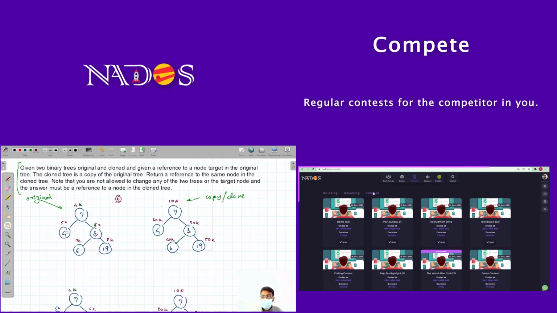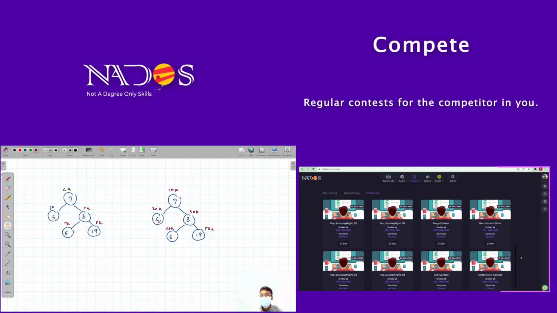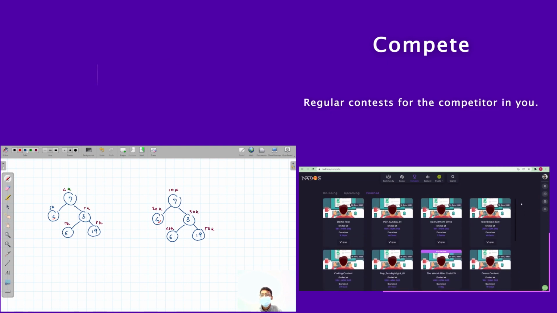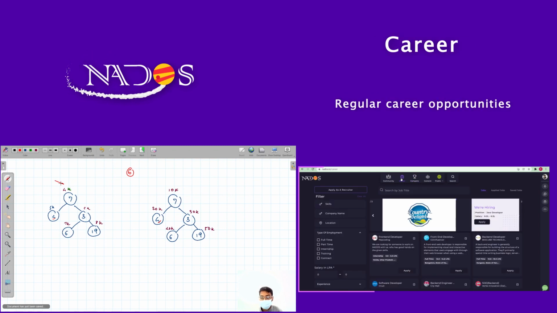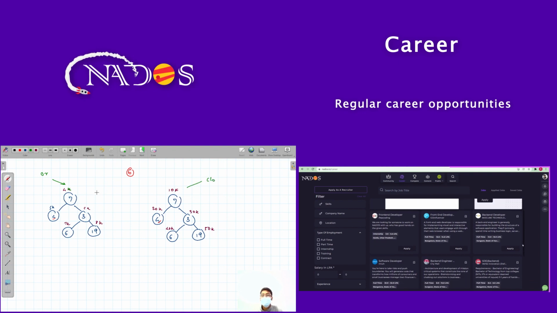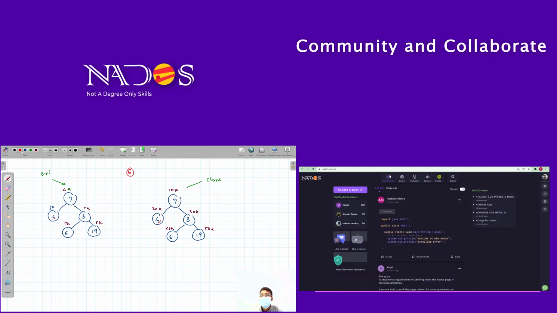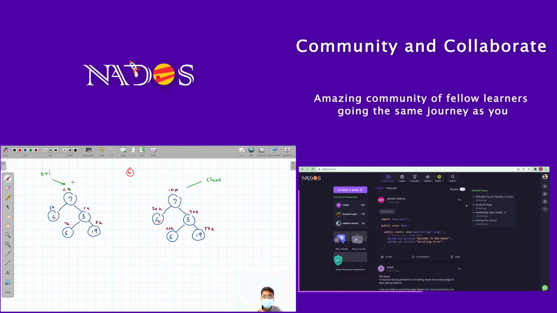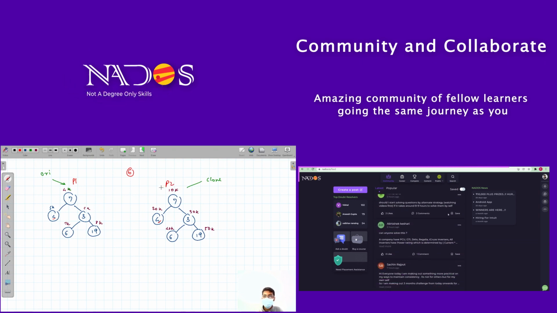Now let's discuss the approach, how we are going to solve it. It is really easy. Let's say the target is 6. This is our original tree, and this is our clone tree. What we are going to do is put two pointers, one pointer here and pointer two at this position.